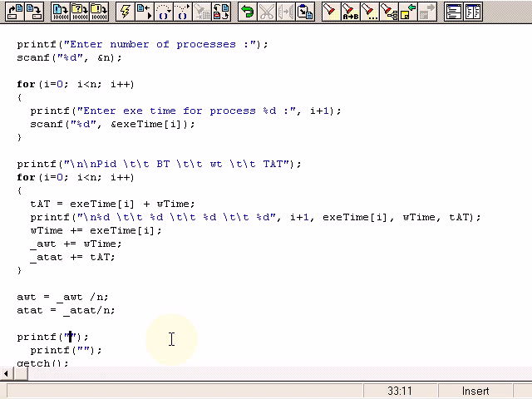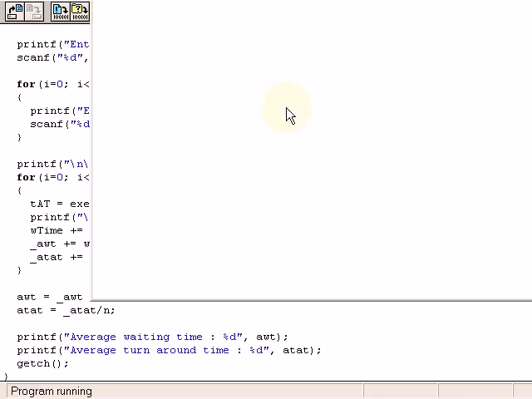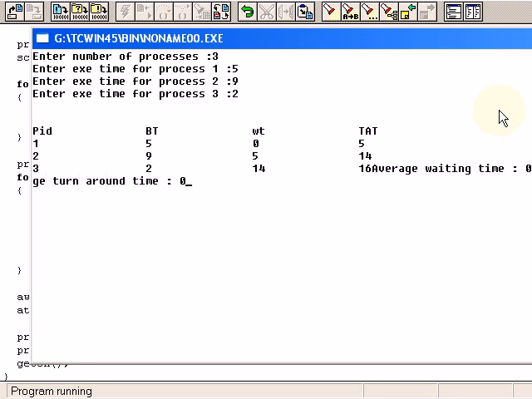We can just print them off, and this will end our work. Here I will write average waiting time will be %d, and the value will be coming from AWT, and here I will say average turnaround time, and it will be ATAT. Now if we execute this code, everything should work fine. The number of processes is 3, and the values are 5, 9 and 2.